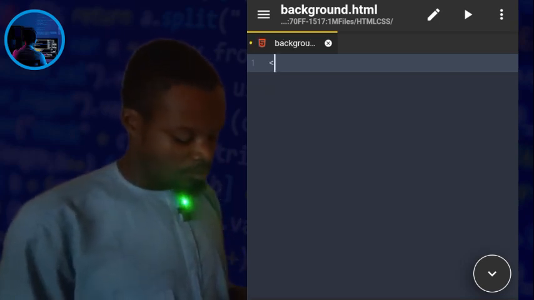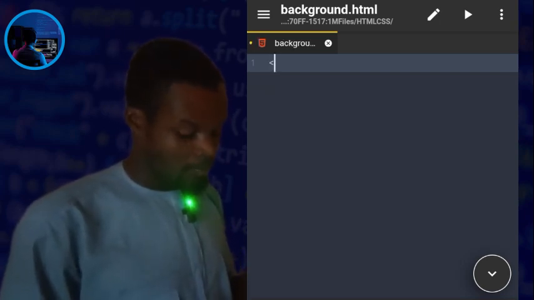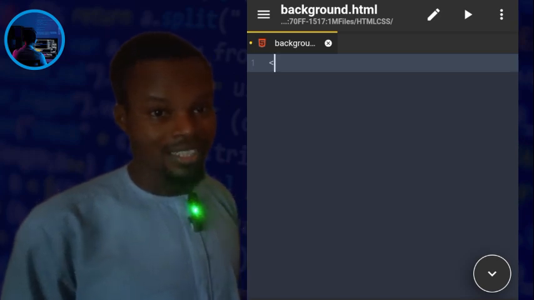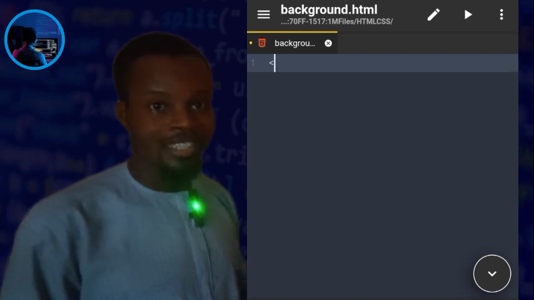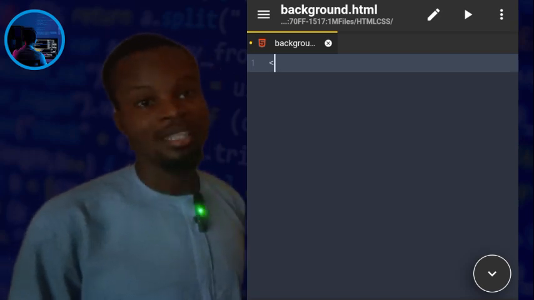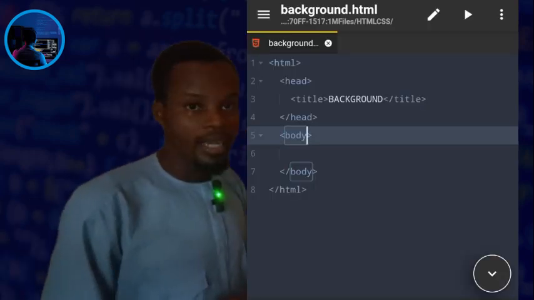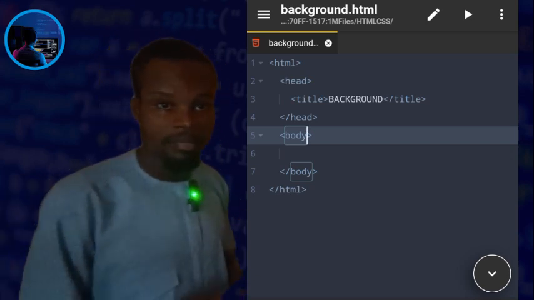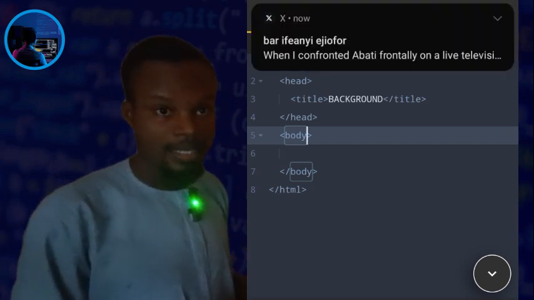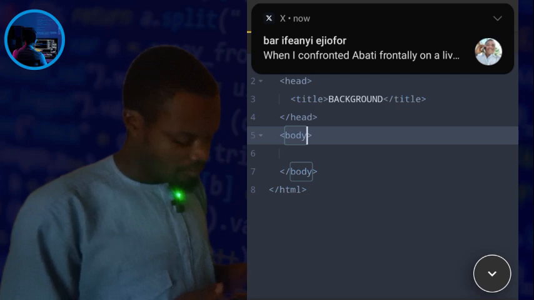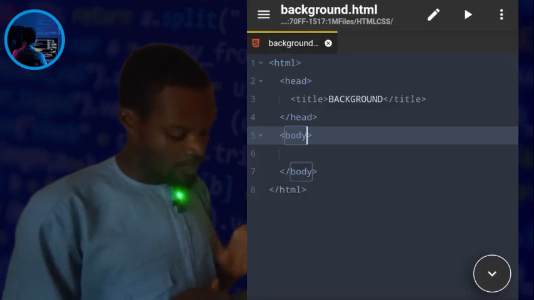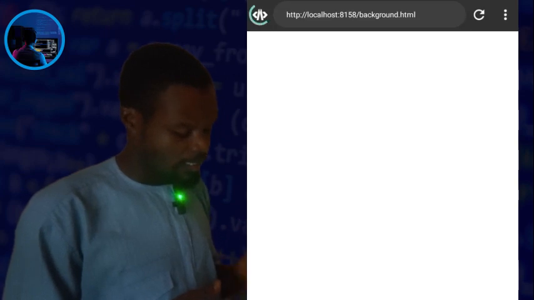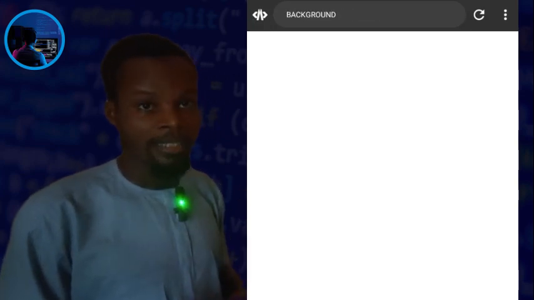So now what I'll do is input my HTML skeleton, which I know, even if you are not even coding and you are in this group, you must have known what HTML skeleton is. So as you can see, I already have my HTML skeleton handy. So now I want to save and preview. Let's see what the background of our coding environment is going to look like. As you can see, I'm having a white background.